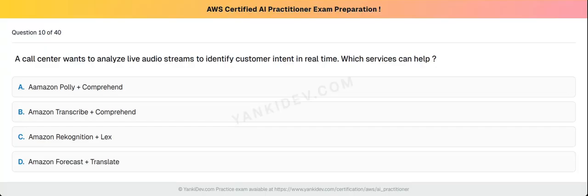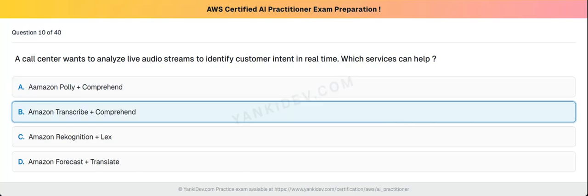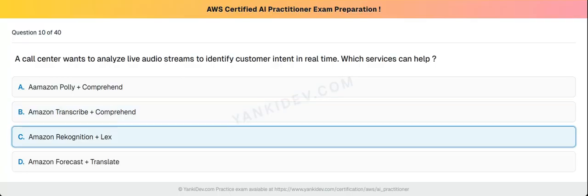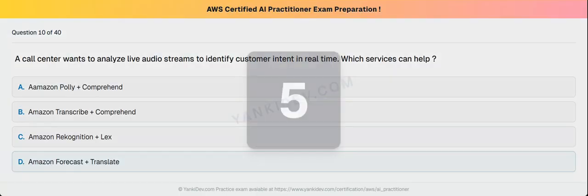Question 10. A call center wants to analyze live audio streams to identify customer intent in real time. Which services can help? Here are your options. Option A. Amazon Polly plus Comprehend. Option B. Amazon Transcribe plus Comprehend. Option C. Amazon Rekognition plus Lex. Option D. Amazon Forecast plus Translate.